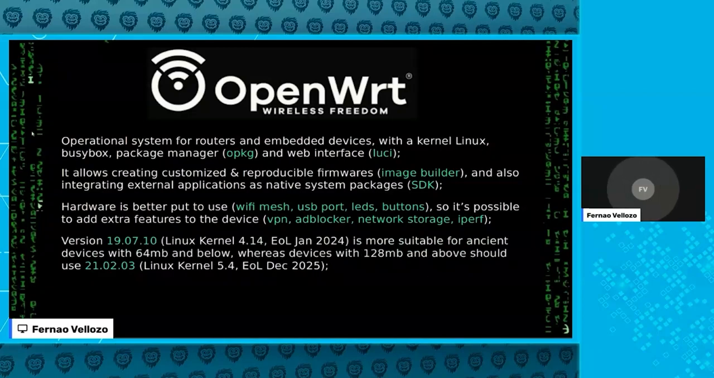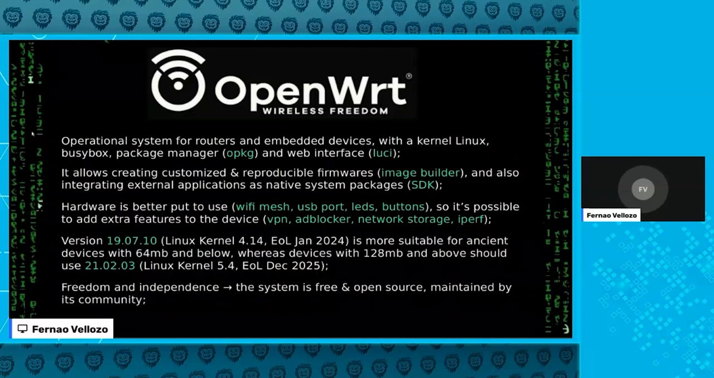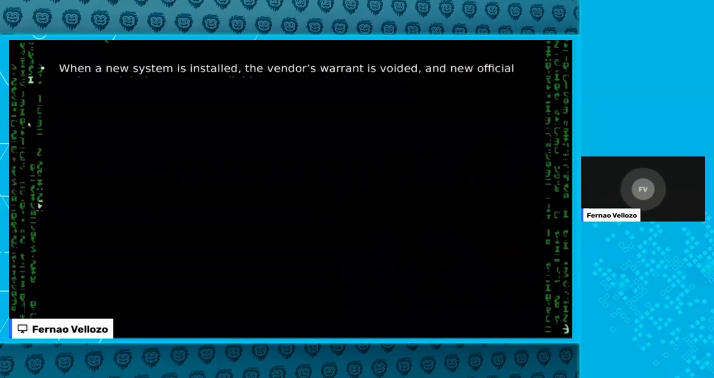But as I mentioned, those are ancient routers, so version 19 of OpenWRT is more suitable because it uses Linux kernel version 4. With version 5, it's quite hard to accommodate all the needed software. It comes down to lines of code at the end of the day. So it's not a system that's backed by any big tech company. It's free, open source, and all that. It's maintained by its own community.